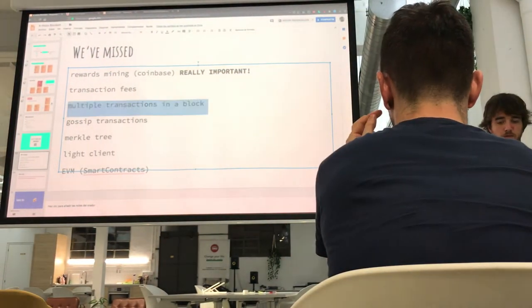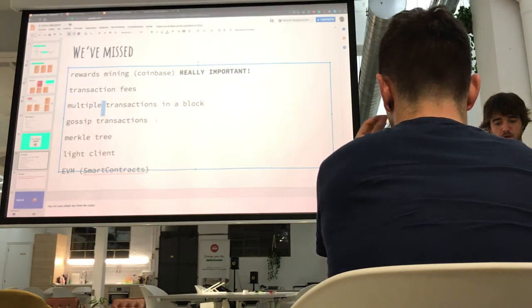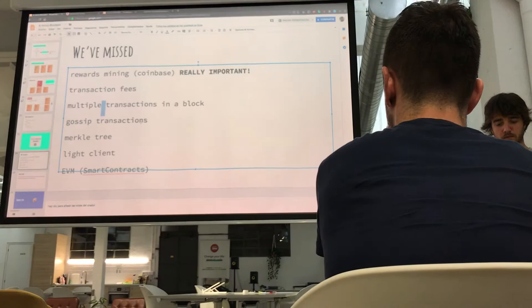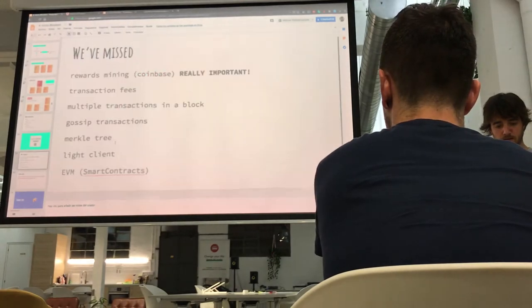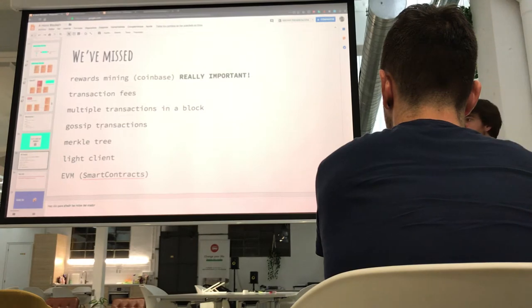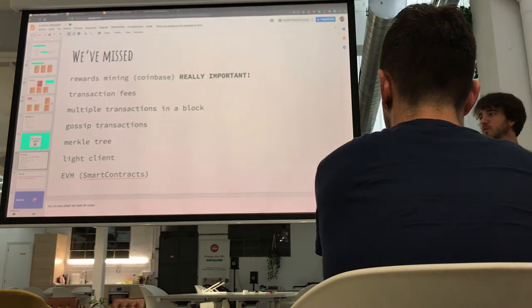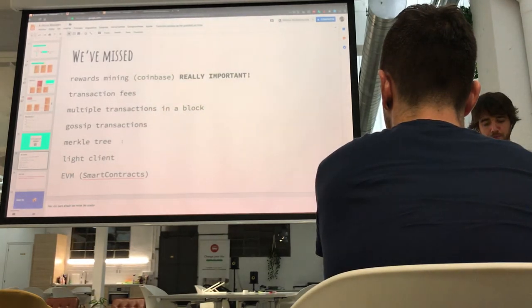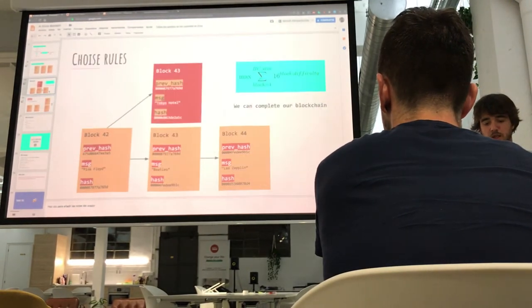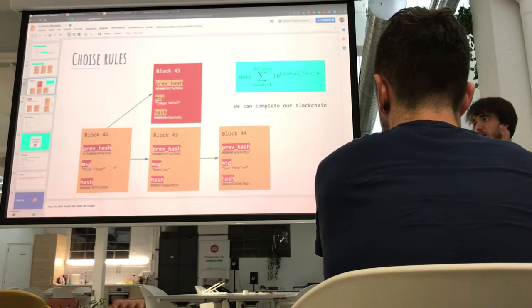So we didn't make multiple transactions. In fact, a transaction is more complex than what we did. We share peers, we share the blockchain, but we should share transactions too, as in the gossip process. We didn't really go deep into the Merkle tree, but the Merkle tree is basically the concept of hashing.